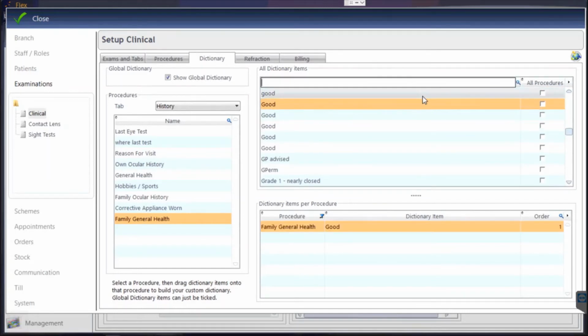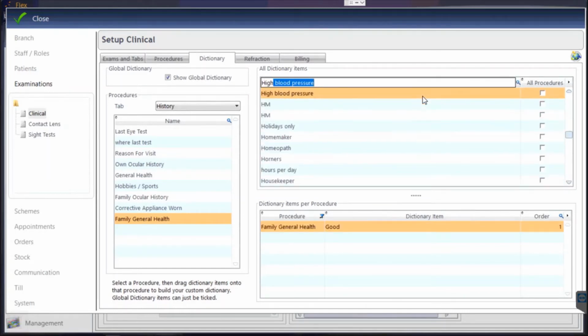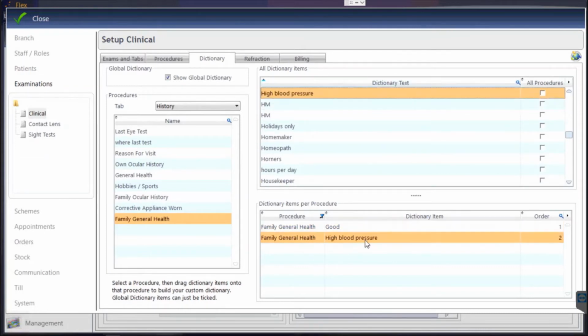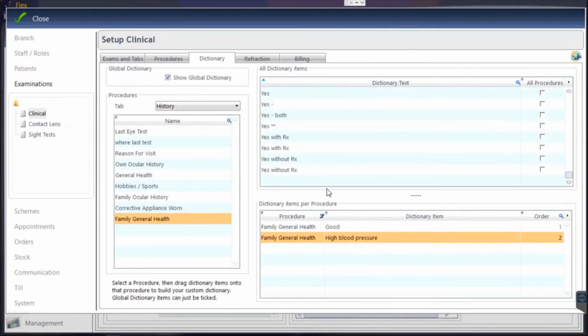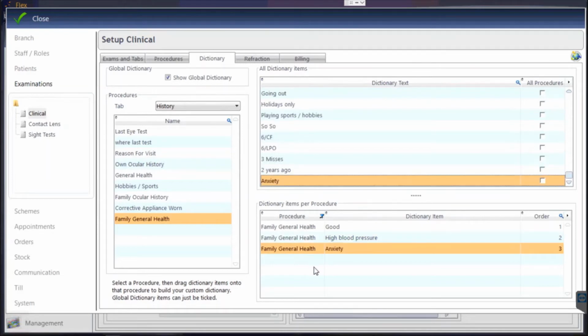Let's try and think of a few that we might have in here. But again, if they're not in the list, then what we can do is put in our own information here. So whatever it might be, we can drag and drop them down and they will then appear in our list.